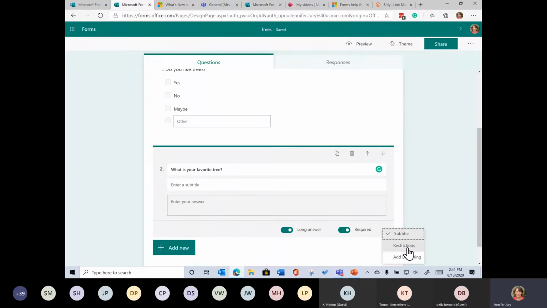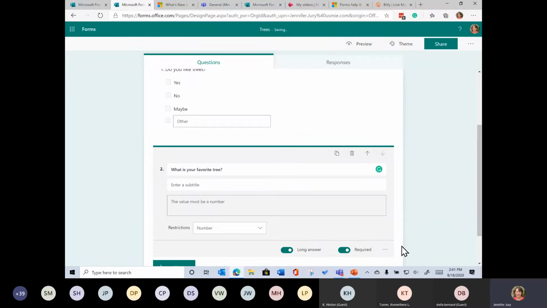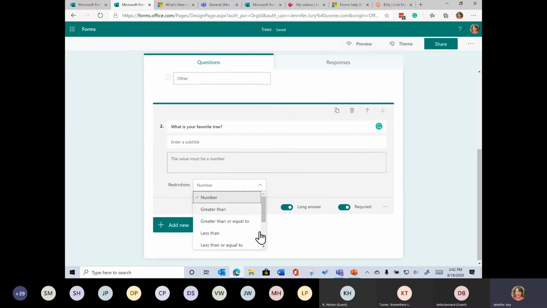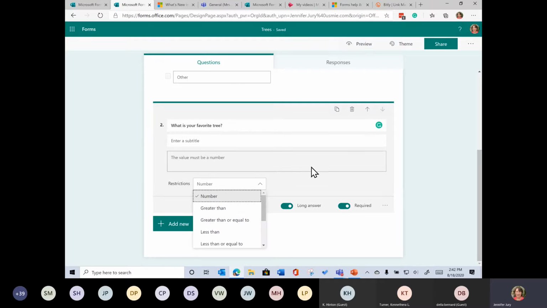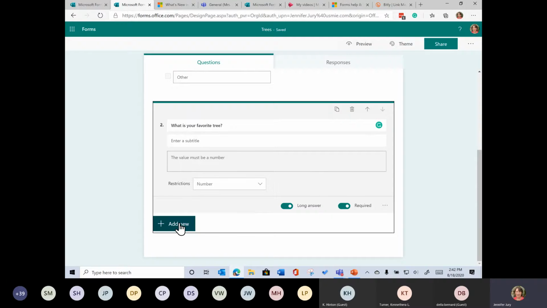Now restrictions, what restrictions do, let me click that to show you. Restrictions allows you to set restrictions when you need to have numbers as an answer. And then when you click the restrictions, you can choose to restrict the number by selecting from various options like greater than, less than, between. So it's a bit of a guidance in how you would like that answer completed.